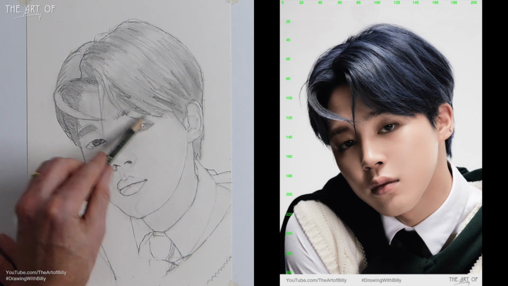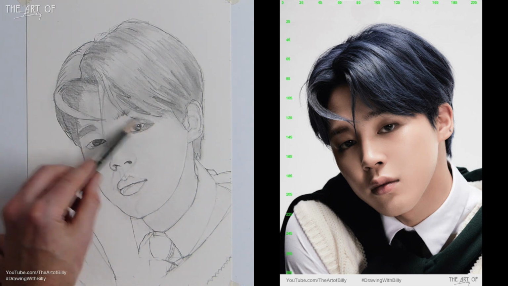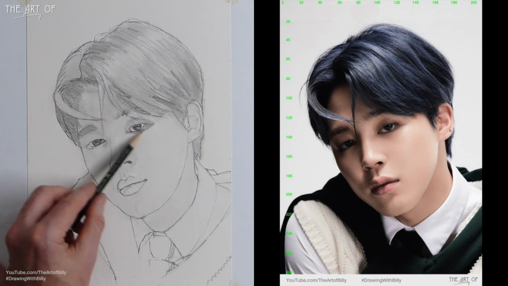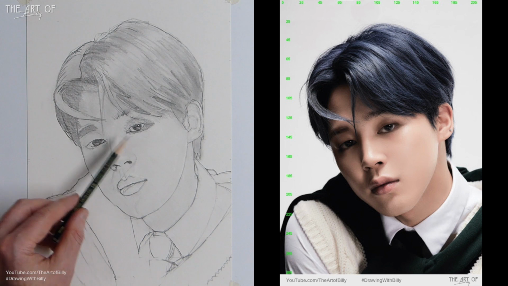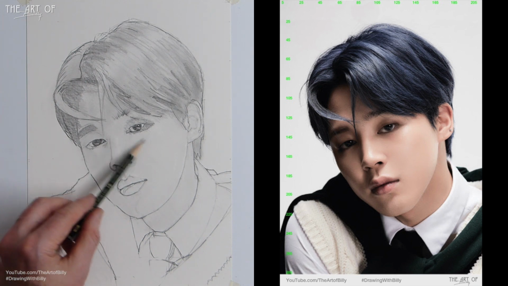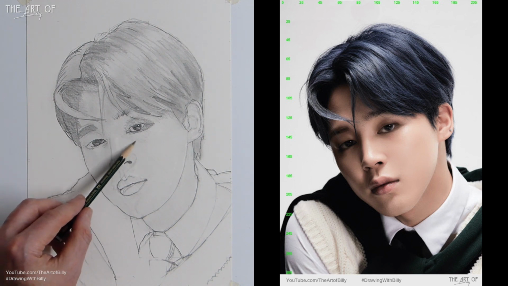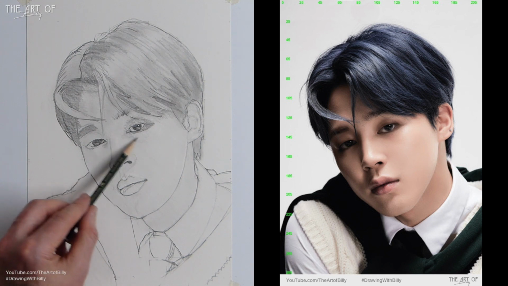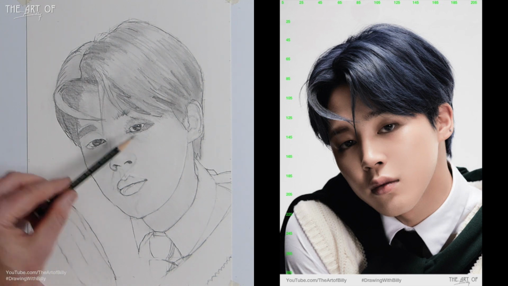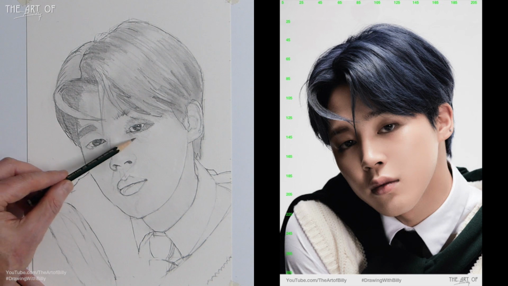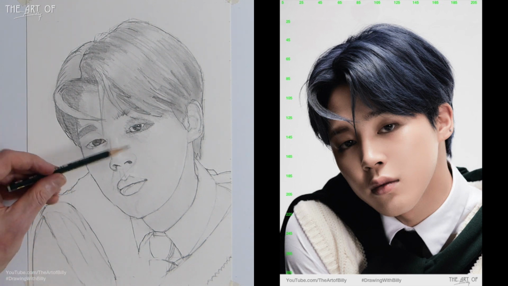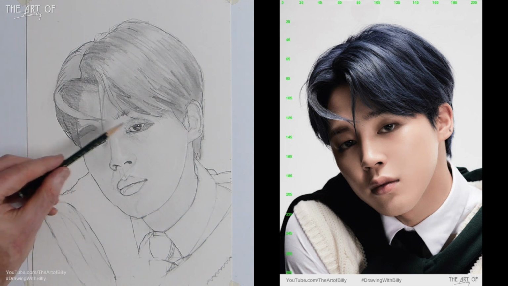Then we've got a little kind of V shape that comes down underneath the left eye up into this corner. But it's darker where it comes underneath his tear duct. And a little bit coming out there.